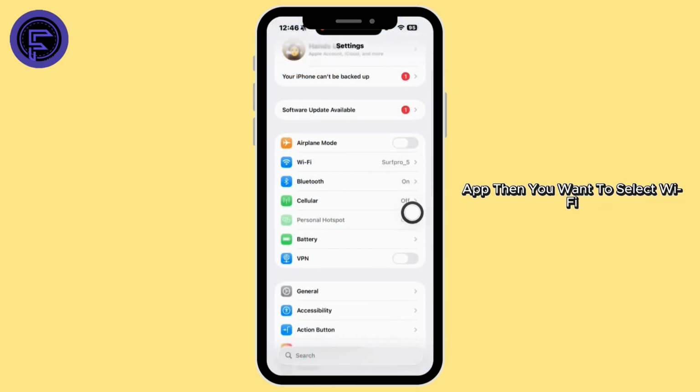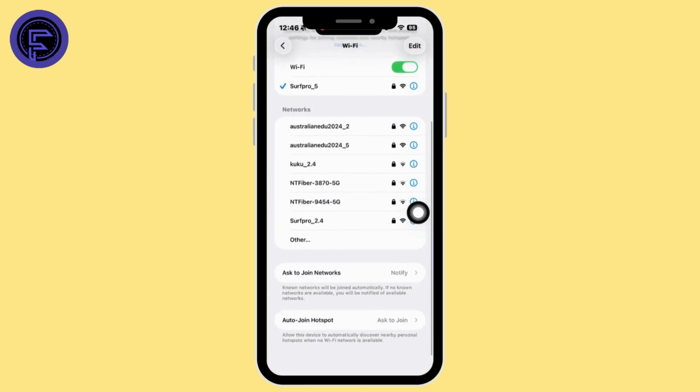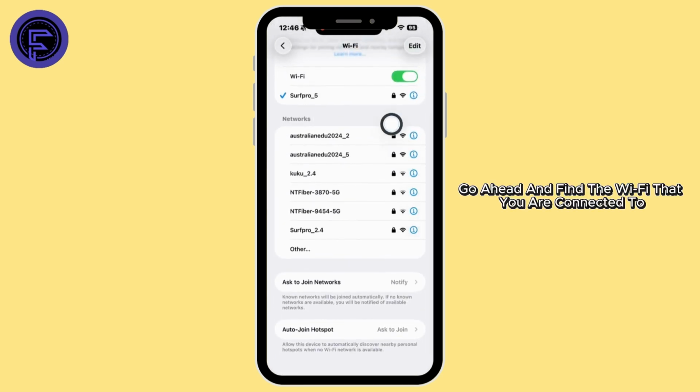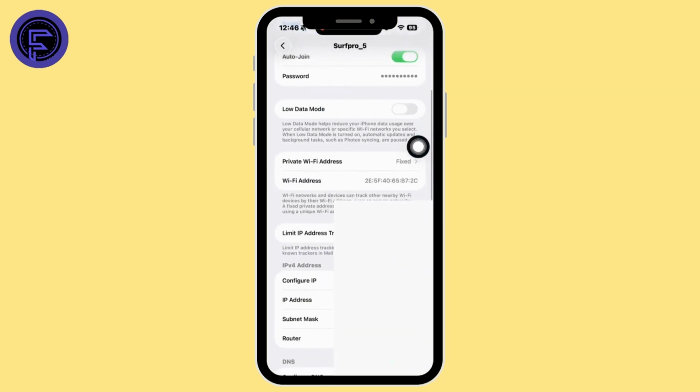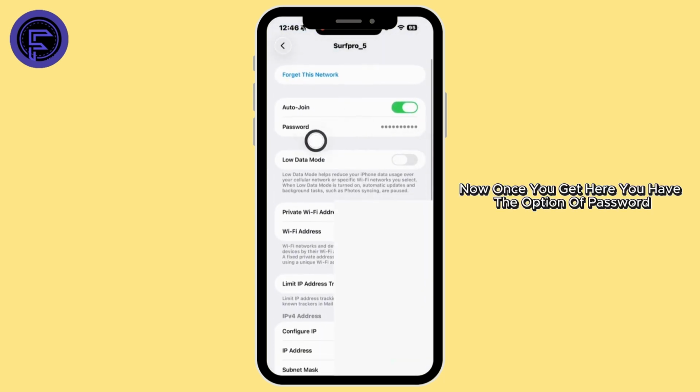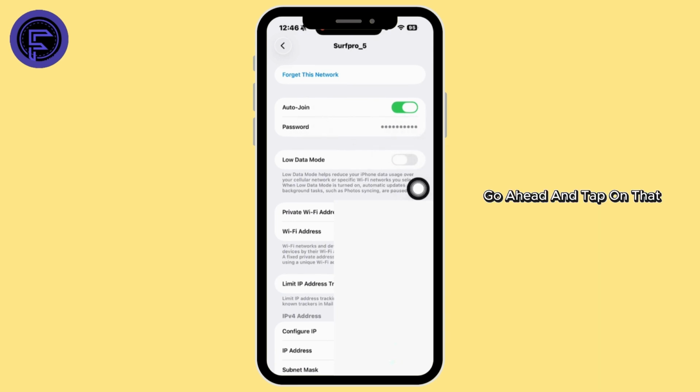Then you want to select Wi-Fi. Now go ahead and find the Wi-Fi that you are connected to. Tap on this I button. Now once you get here, you have the option of password. Go ahead and tap on that.